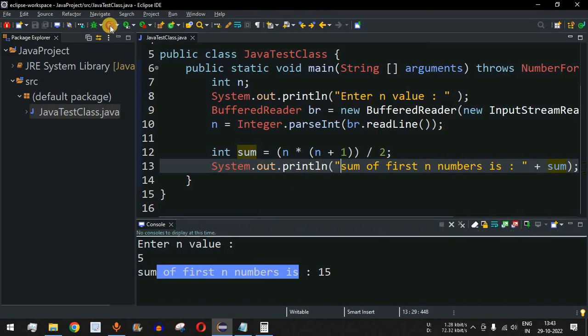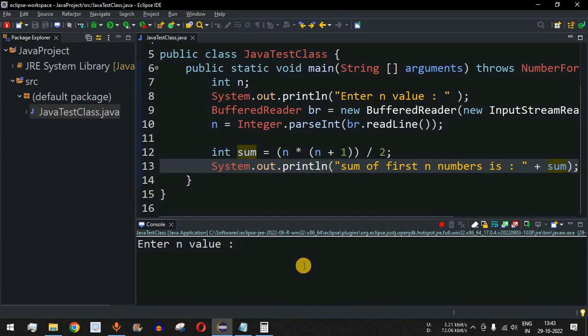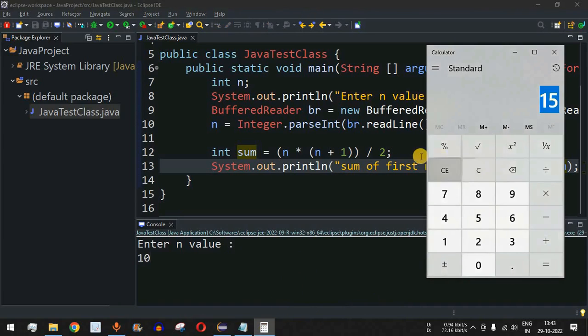So let me just run this code once again over here. Enter n value. In this case, the number should be 10. Let me confirm what will be the answer. So over here, first 5 numbers is 15. And then we have plus 6, plus 7, plus 8, plus 9, plus 10. And then equal to. So as you can see, 55 is the sum.